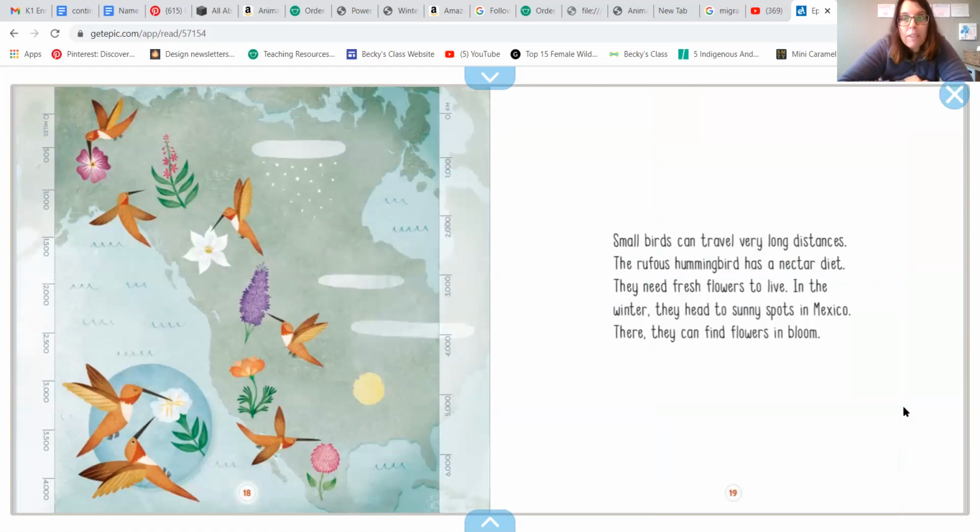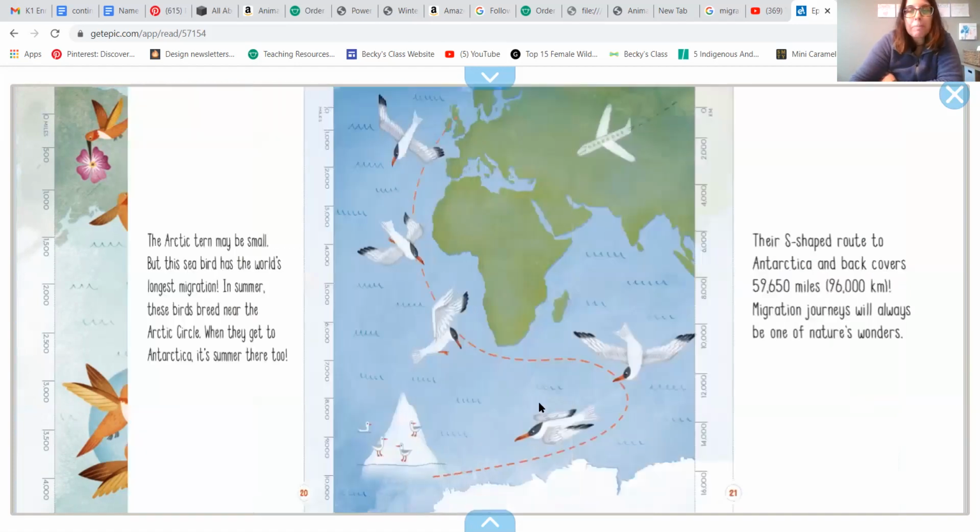Small birds can travel long distances. The rufous hummingbird has a nectar diet. They need fresh flowers to live. In the winter, they head to sunny spots in Mexico where they can find flowers in bloom. It shows that they migrate up to 4,000 miles. Wow. So you might add a hummingbird to your picture.